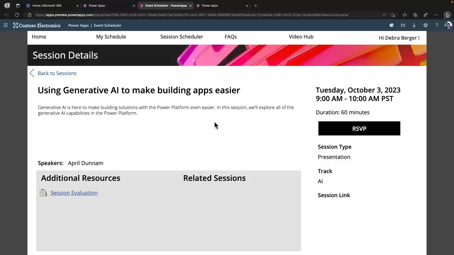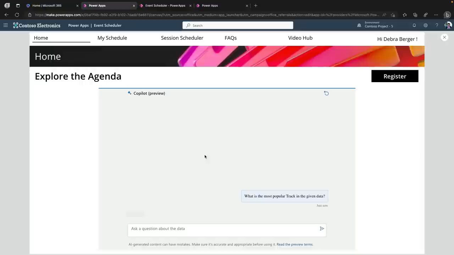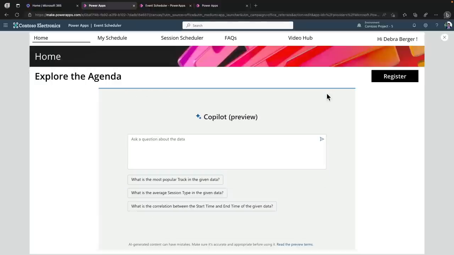One of the things that I'm doing in this data source is I have a column called track where I'm tagging each of these sessions to align to a specific track like AI, biz apps, modern work, things like that. So I might want to use the first prompt that it's suggesting to find the most popular track in the data. And boom, there you go. The most popular track is modern work because it has two sessions. So it was able to easily return that information for me. And once we get a lot of conversation going, we have this nifty refresh button where we can reset the conversation and go back and see those prompts.